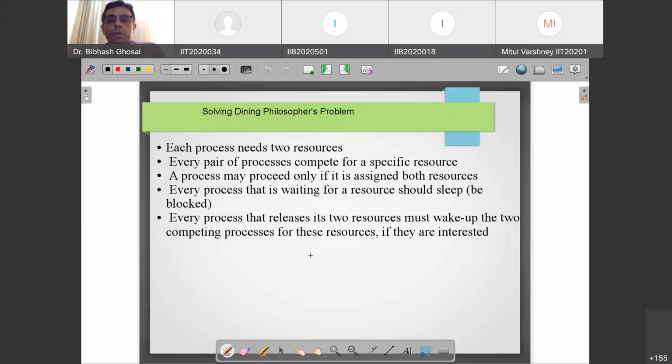Okay, so each process in this case needs 2 resources. Think that the philosopher is a process and it needs 2 sticks. So these 2 sticks, 2 forks are the 2 resources. And the problem is that if you assign both the forks to a particular person, then somebody else will not have the fork. That is the whole problem.